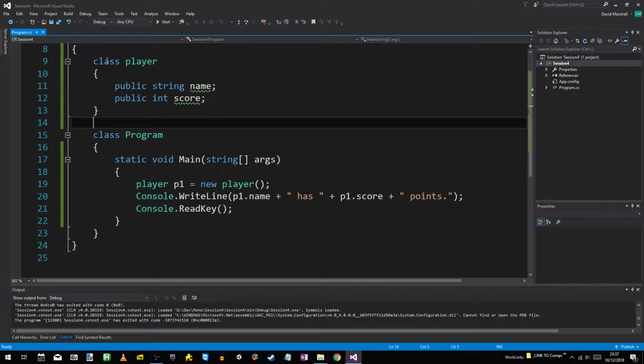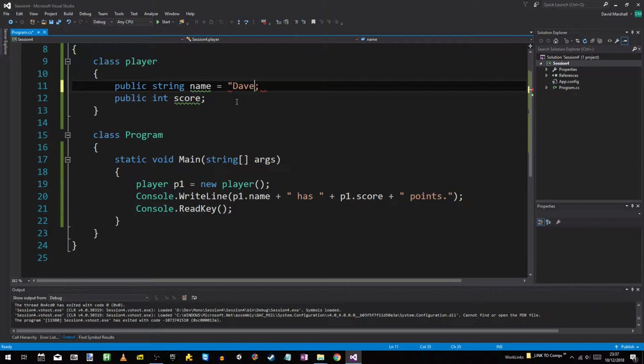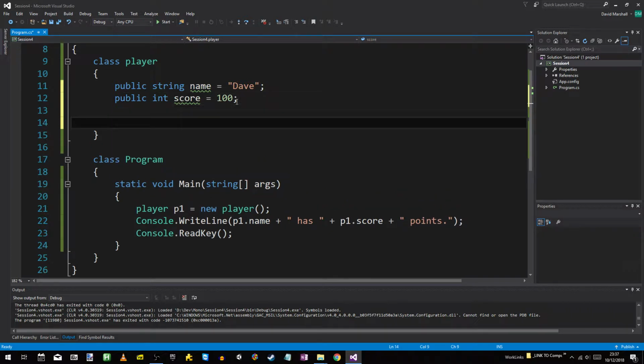Classes, however, are reference types. So because of that, apart from it having to be on the heap, you can assign initial values, which you couldn't do with structures. So we could give the player a default name. You could give them a default score. And you can create a default constructor. So a constructor, if you were to make your own, would look like this.